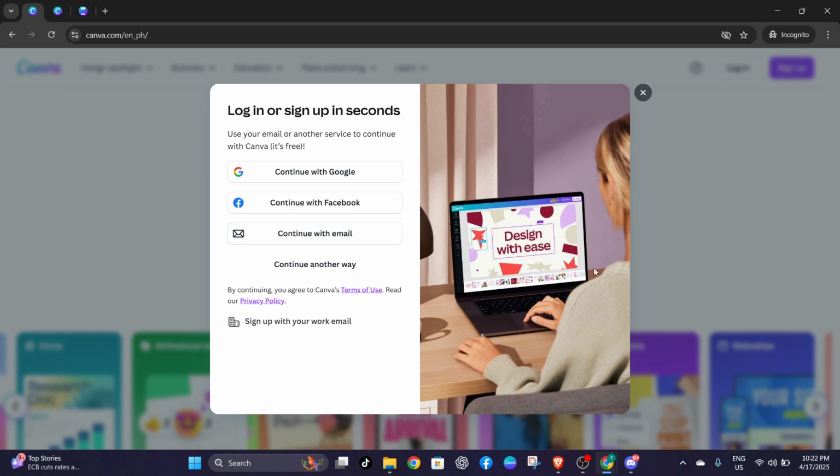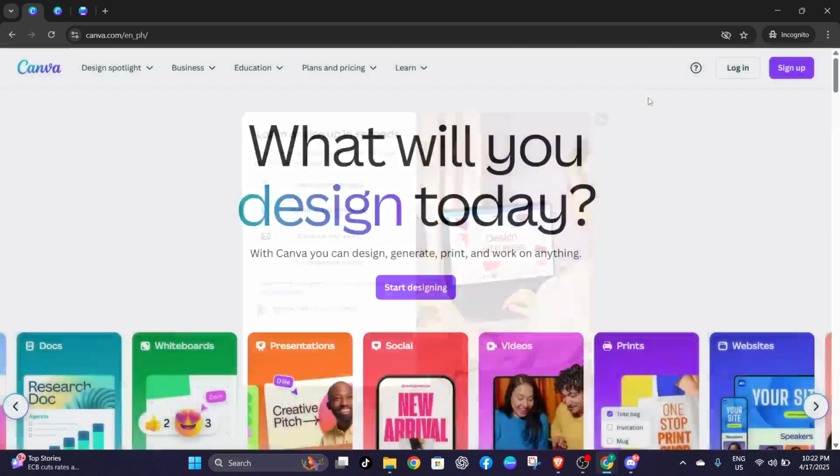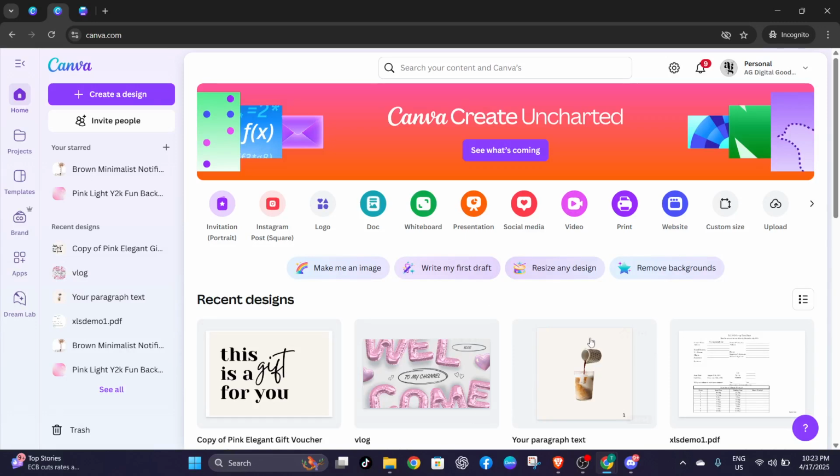Once inside, you'll be greeted with your dashboard displaying all the projects you've worked on or any new templates you'd like to explore. Next, decide on the project you want to work with. If you have a specific project in mind, click on it to open up your usual workspace. If not, feel free to create something new. Canva offers a plethora of templates and tools to get your creative juices flowing.